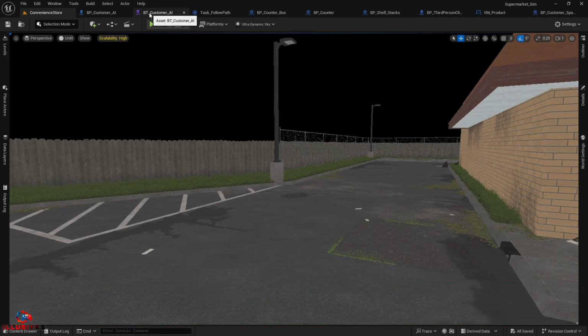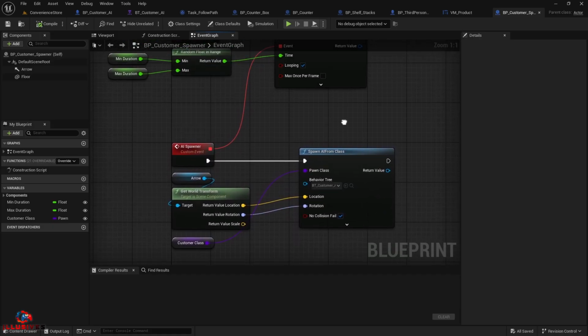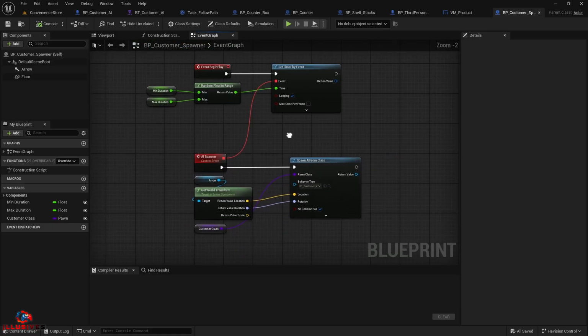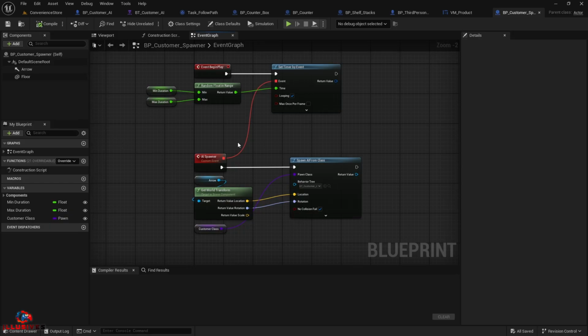Now let's go here. These are the values. I set the minimum value to 3, and the maximum value to 20. Then from Set Timer, I am creating an event which will be AI Spawner. For this event, I will just drag Spawn Actor from Class. The position where the actor will spawn will be this arrow, because that's why we set this arrow a bit higher than the ground. So here you can see the arrow's world transformation.